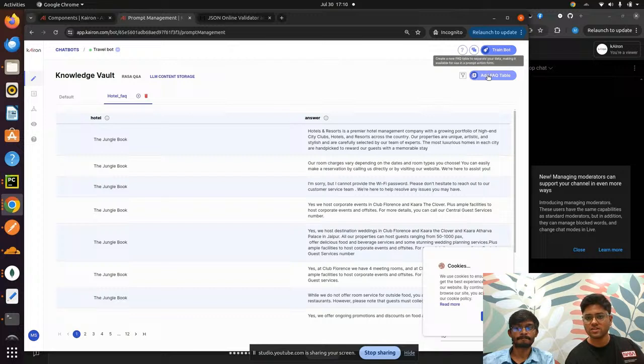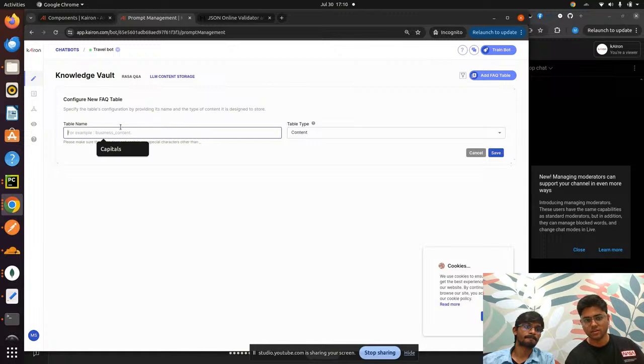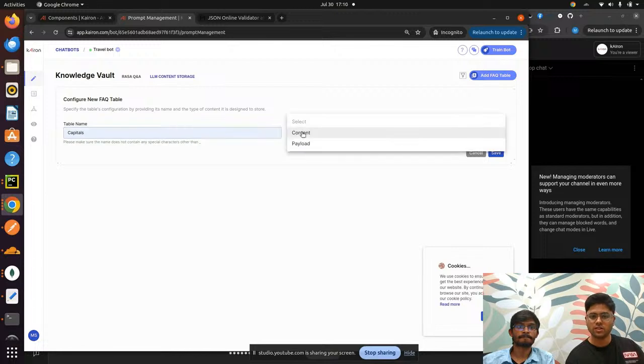Over here, as you can see, this is an add FAQ table. Once I click on add FAQ table, I can name my table anything. Suppose it's capitals, I'll name it capitals. And then there are two types of table content: one is content and one is payload.